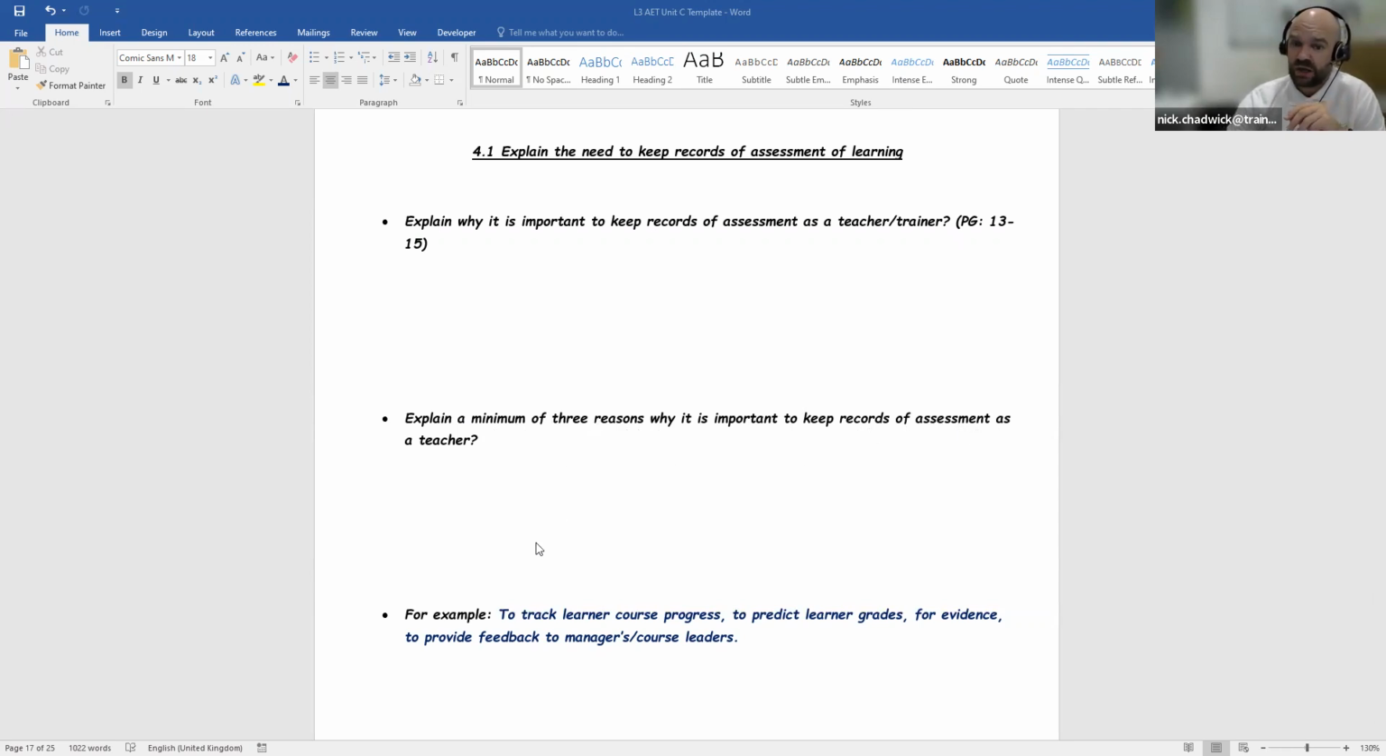assessment as a teacher. And here we have some reasons: to track learner course progress. So learners will often ask you, Nick, where am I at in my course? How am I doing? So we can show them perhaps an assessment tracker. We can show them their marked work, and we can say, this is clear, you're working well, you're making good progress, or you're working not so well. These are your areas for development as well. So to track learner course progress and to give them feedback.